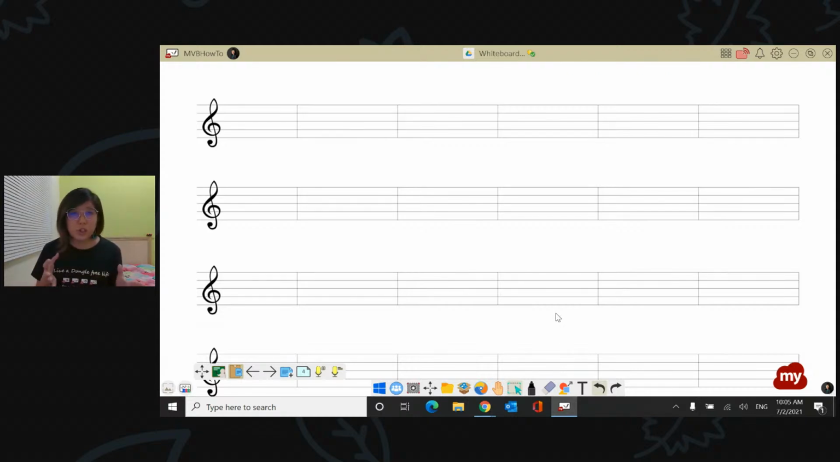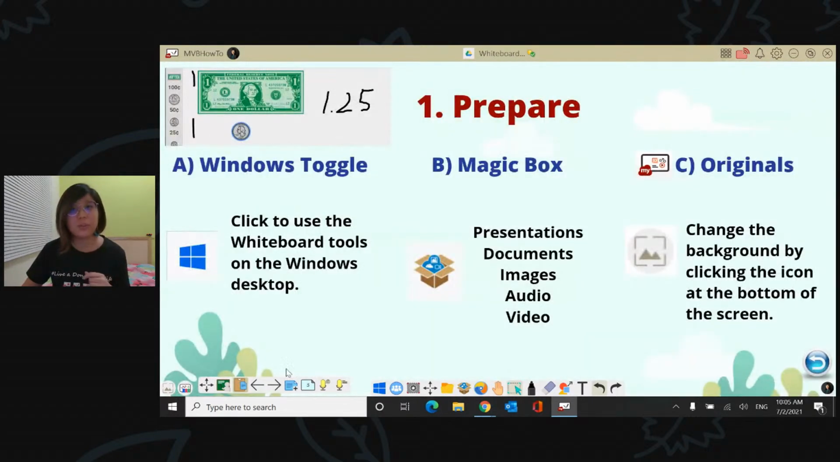Now a music teacher can just directly annotate on top of this background and they can use it for their classes. This definitely helps with lesson prepping because you have access to so many different backgrounds. And that will be in Originals.